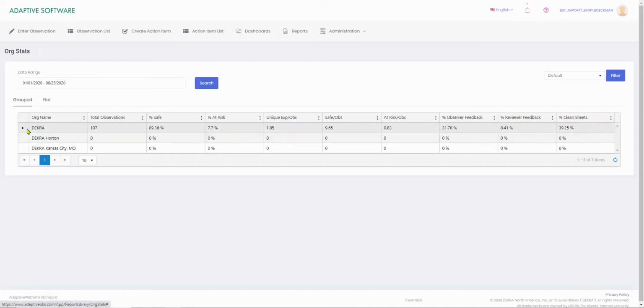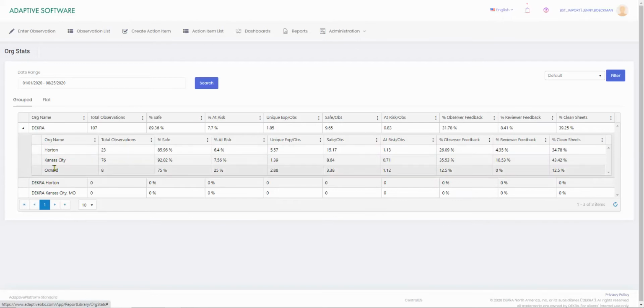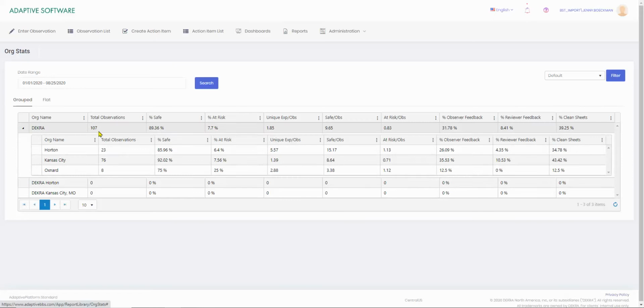Now you'll notice there's a small arrow next to the DECRA org. And if I just click on it, it's going to show me my sub-orgs and their metrics. So I'm seeing the stats for each of the sub-orgs. And if you tally those up and roll those back up, they're going to add up to what is within the DECRA org statistics.